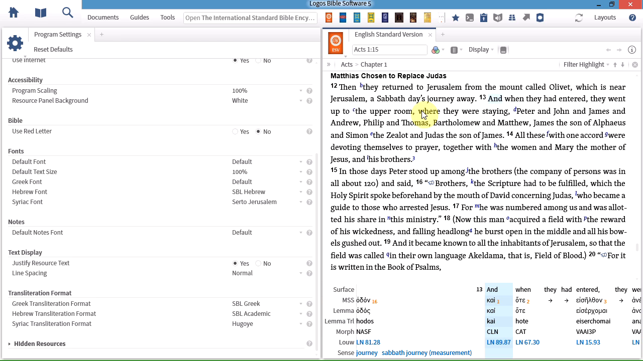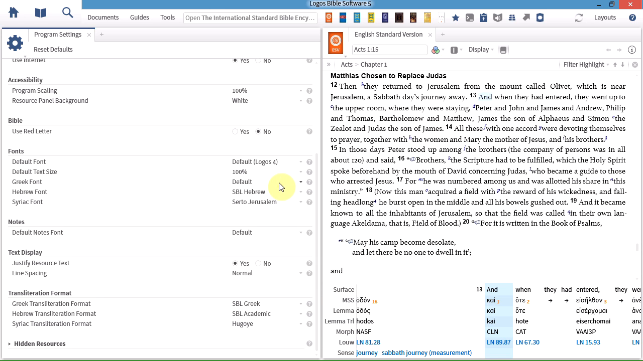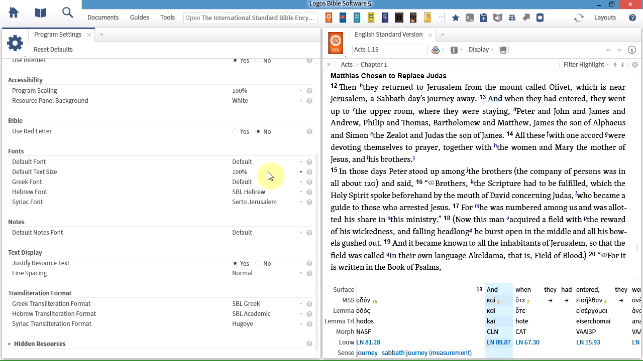Now if for some reason you don't like that font, you are able to change back. You'll see that there's been a new option, default brackets Logos 4. So that's what it used to look like, and this is the Logos 5 version. But you've also got a text display section here in program settings, which is new.